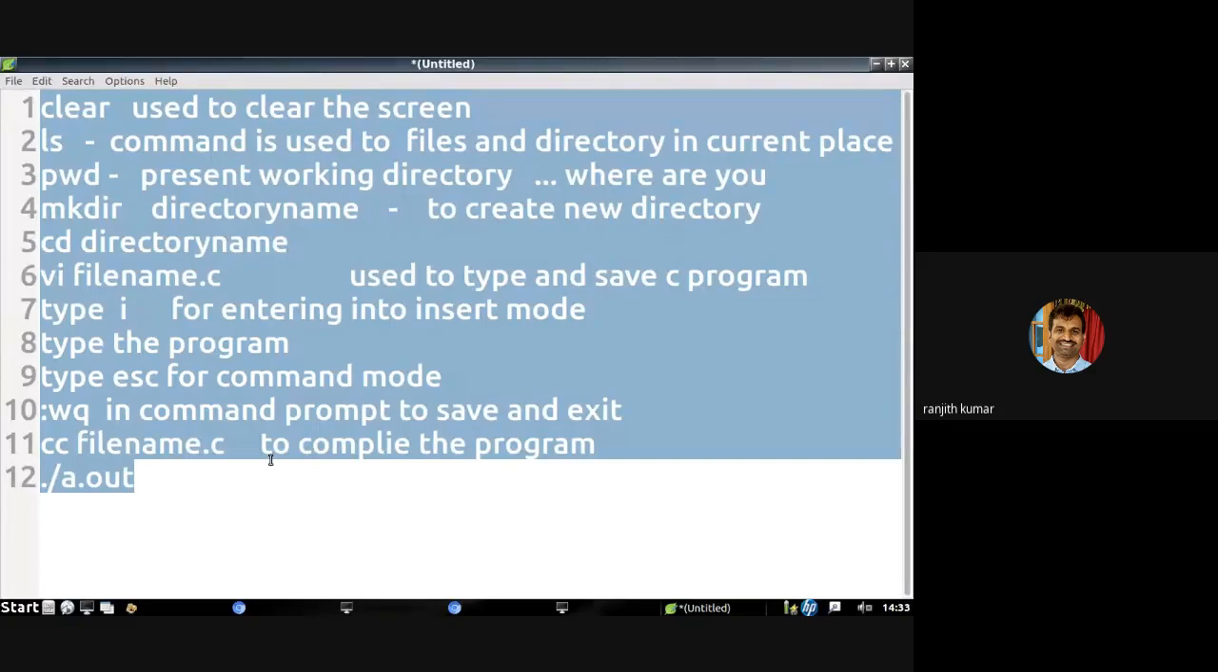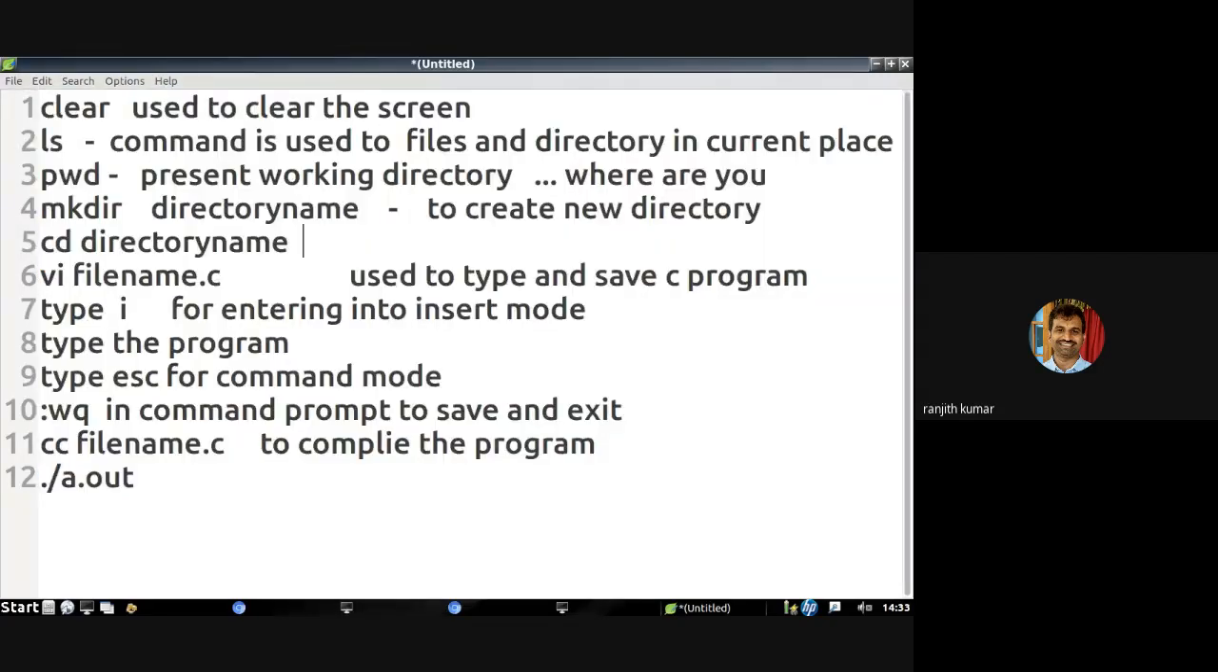Okay, so first, the clear command is used to clear the screen. The ls command is used to list out the files in the current directory. pwd is for present working directory. mkdir space directory name is used to create a directory. cd space directory name is to enter into the directory. That is nothing but change directory.